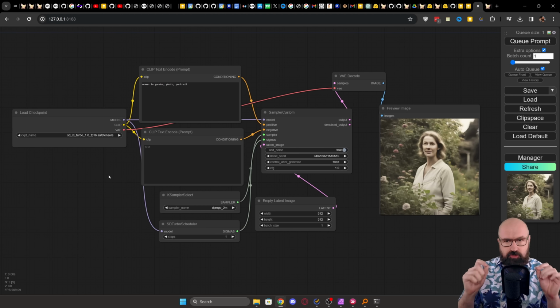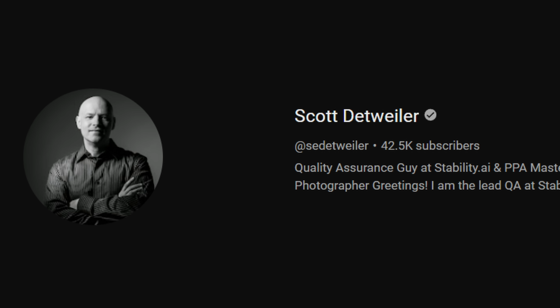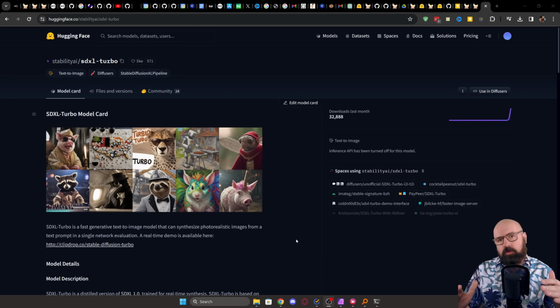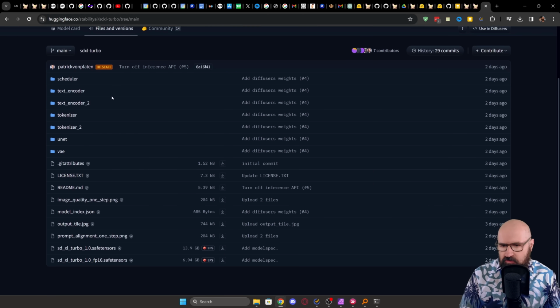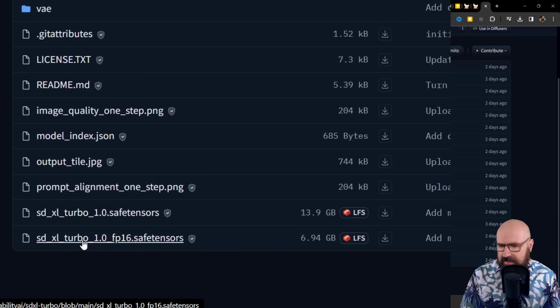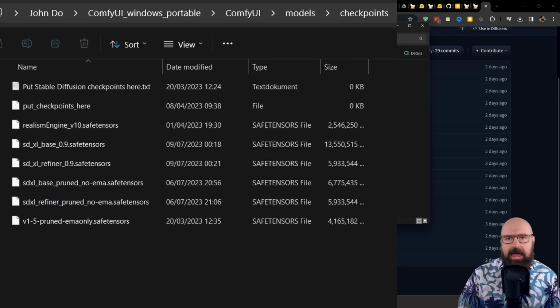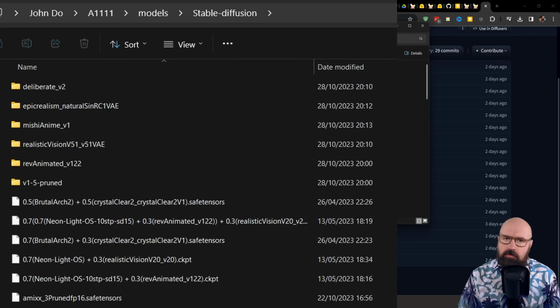So here's the workflow that I want to show you. This is based on a video by Scott Detweiler. So first of all, we're going to download the SDXL Turbo model. I have the link below the video. You go here to Files, and then you scroll down, and here you have a SDXL Turbo 1 FP16 safetensor model. So download that either into your ComfyUI models folder and in there into the checkpoint folder, or if you prefer to load it into your Automatic1111 folder, in there into the models folder, and in there into the Stable Diffusion folder with all of your other models.